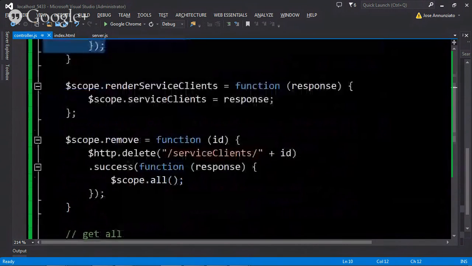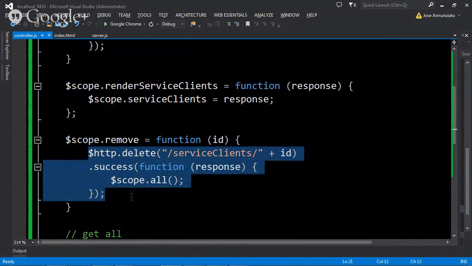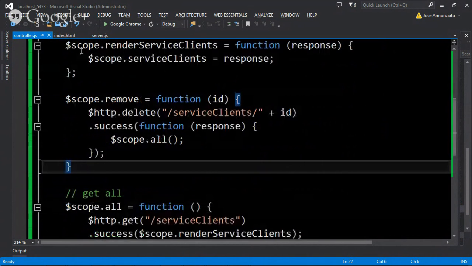But this one too, and all the deletes, anything that is talking HTTP, anything talking to the backend layer, should all be put in one single service. We'll do that if we have time. Let's do the update. Yes.